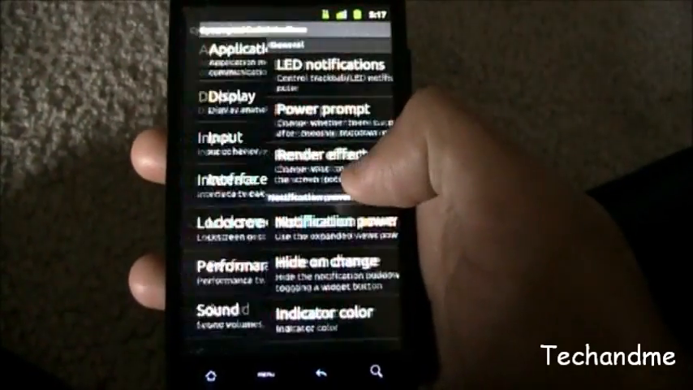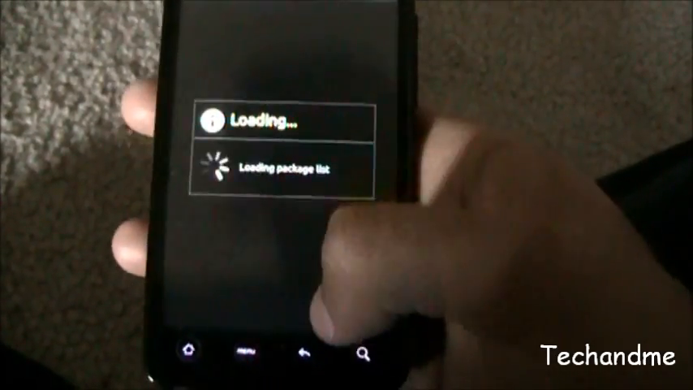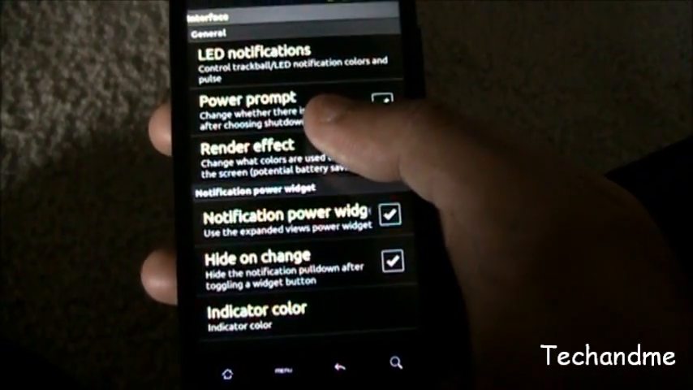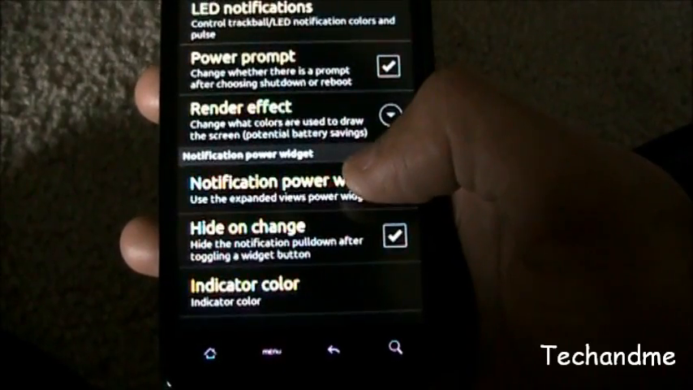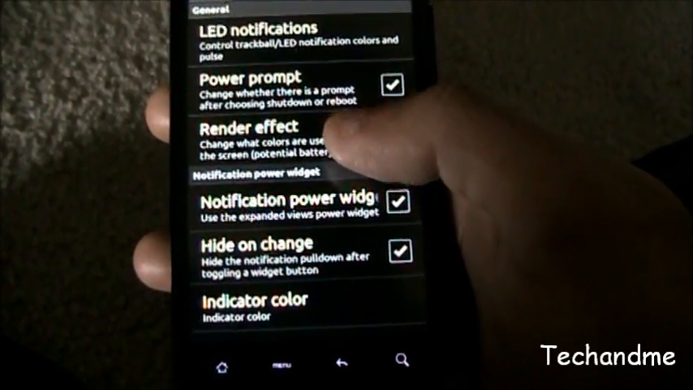Interface. We have LED notifications. We can change the color of the light and all that stuff. So that's LED notifications. Power prompt: change whether there's a prompt after choosing shutdown or reboot.